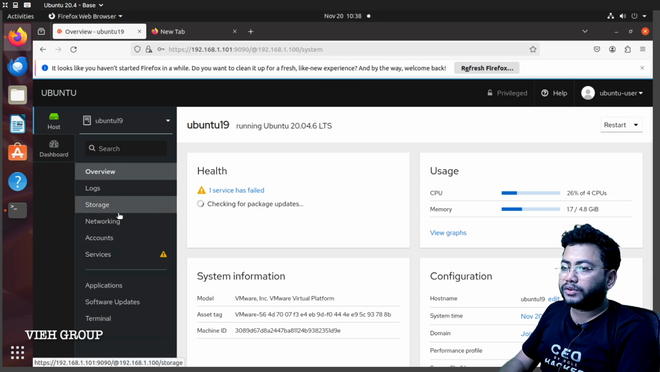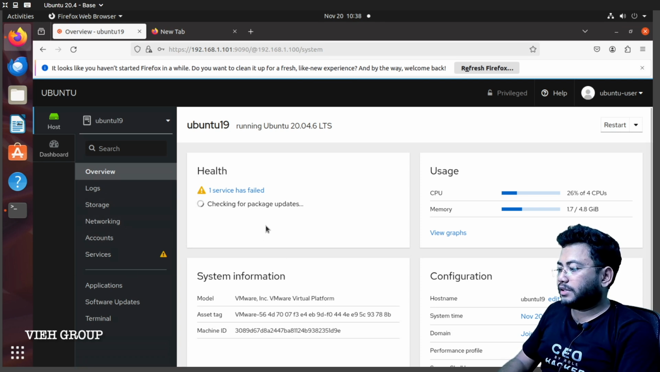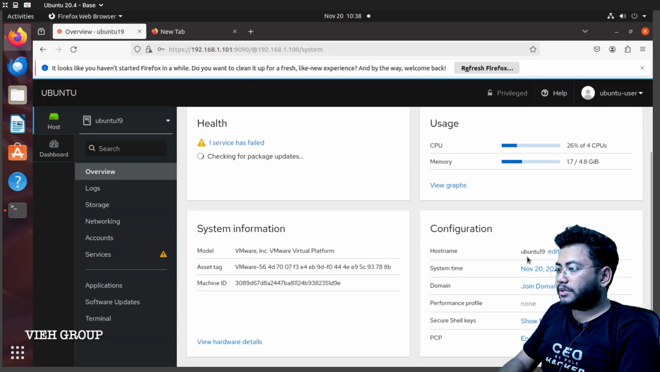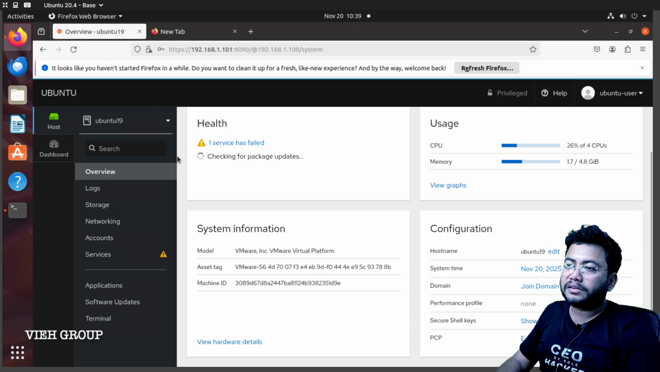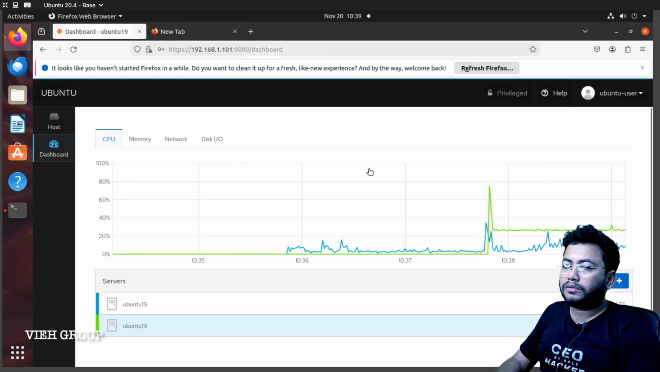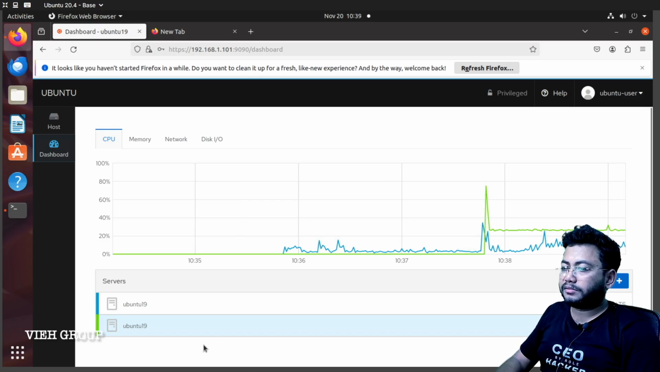You can see the logs, you can see the storage, networking, and all those things that we have. It's basically checking for the packages update. You can see CPU usage and memory of the server. So right now the name is Ubuntu 19. If someone asks what is the name of the newly created server, then Ubuntu 19 is what we have created right now, where we have entered the IP address of the server, right?